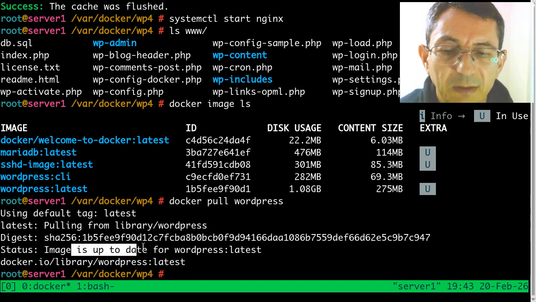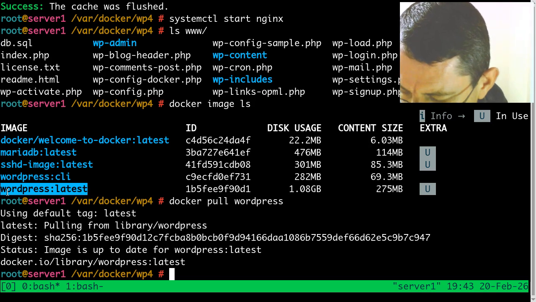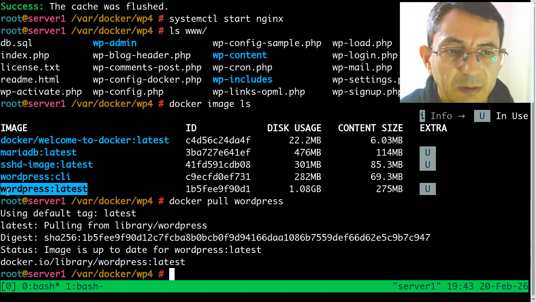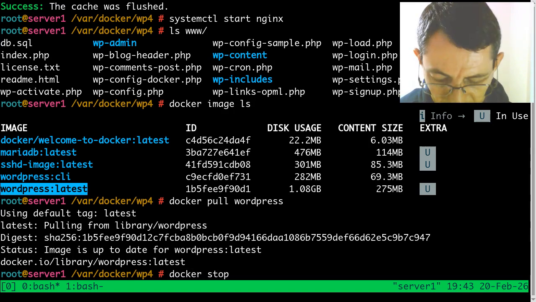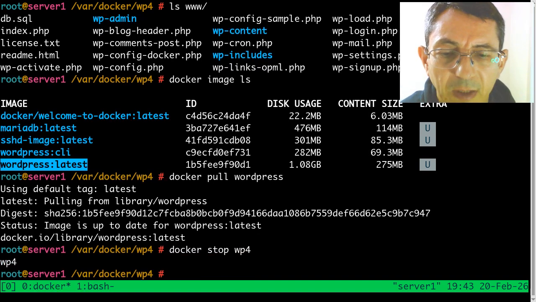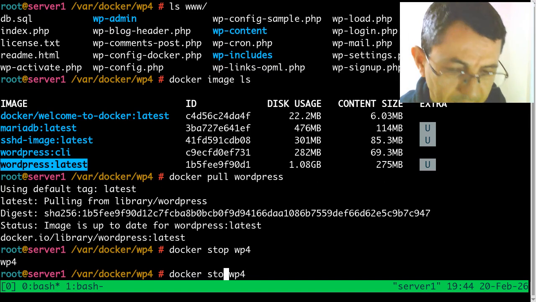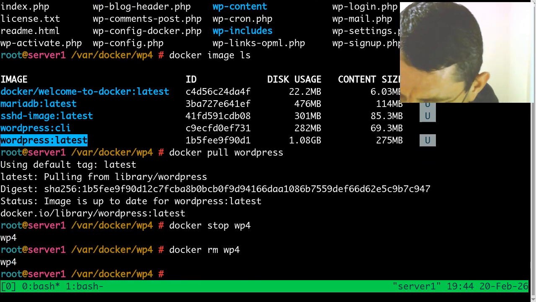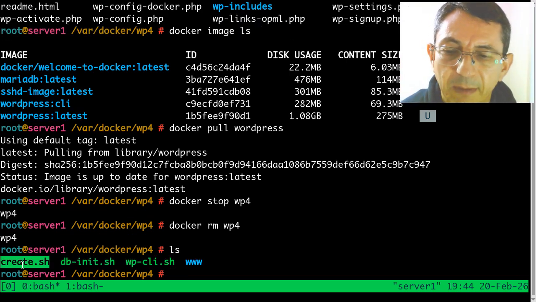Actually, it is up to date, but sometimes this image is updated as well, so we can get a new version for this image. And in this case, we can rebuild the container like this. First, we stop the container that is running currently, and then we remove it. Remove the container WordPress 4. And then we create the container again using this script.